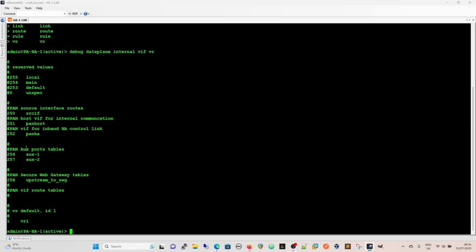So then we've got the auxiliary ports tables, any tables that are associated with the auxiliary ports, secure web gateway tables, so upstream secure web gateway, and then we have the VIF route tables and so on. We can also look at the pan host and pan HA, but for our specific purpose now we'd have to check the source routing. So if you have an issue with your service routes getting out of your management interface, or you just can't get to the management interface, and you can come onto the console, you can always do a command, just to make sure that it can get there.